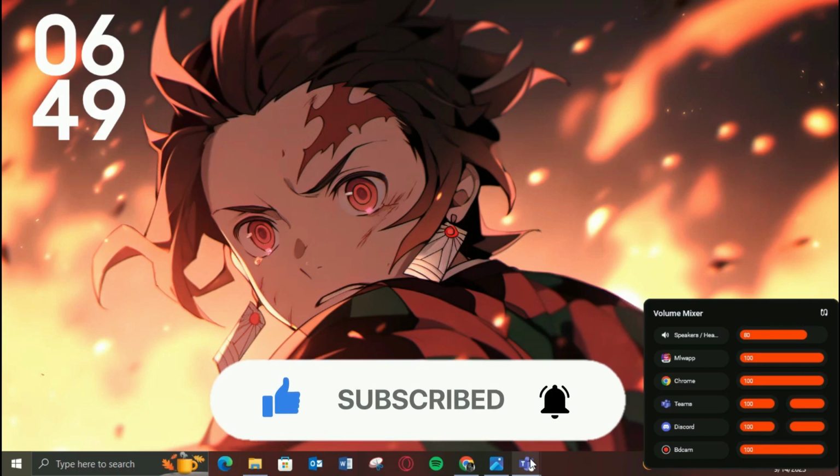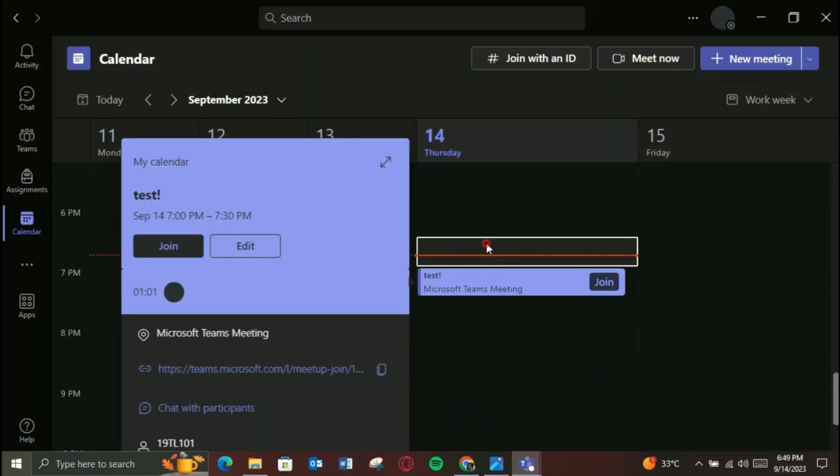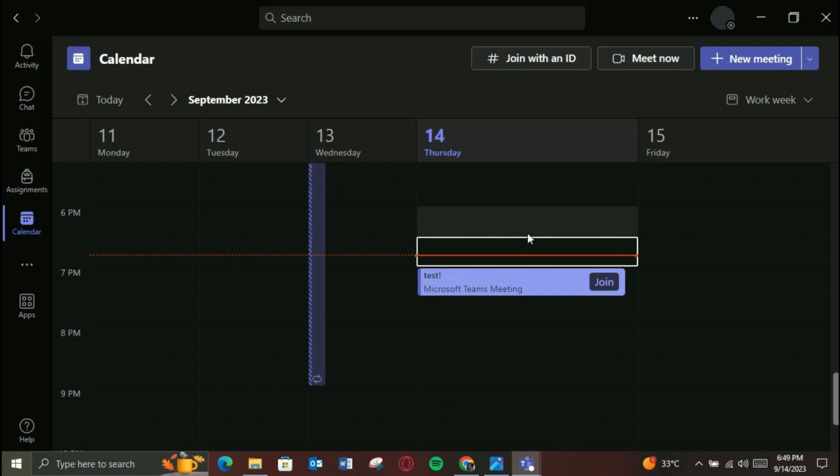So first of all, open up your Microsoft Teams application on your PC and make sure you're logged in over there. And after that, you'll be on the main page of the app. Just go over to the calendar icon from the left side menu. And you can see that I'm currently in a meeting.